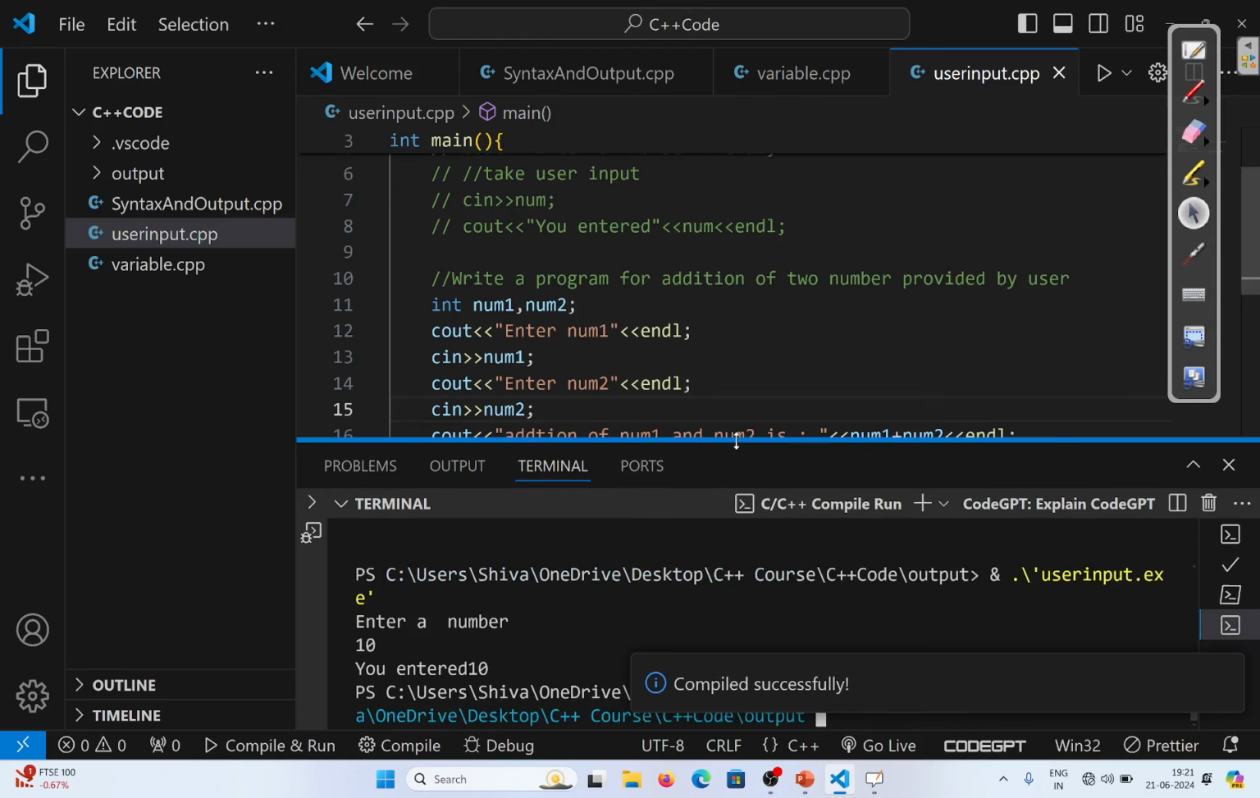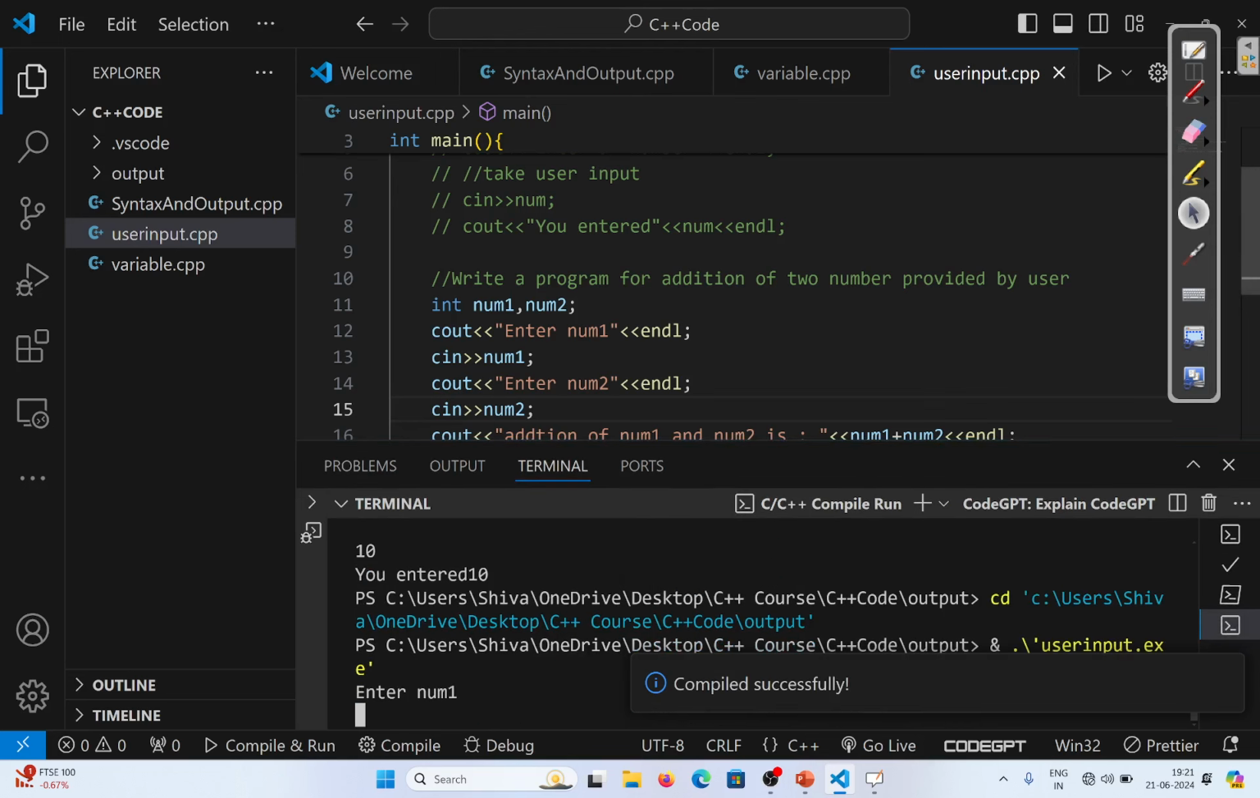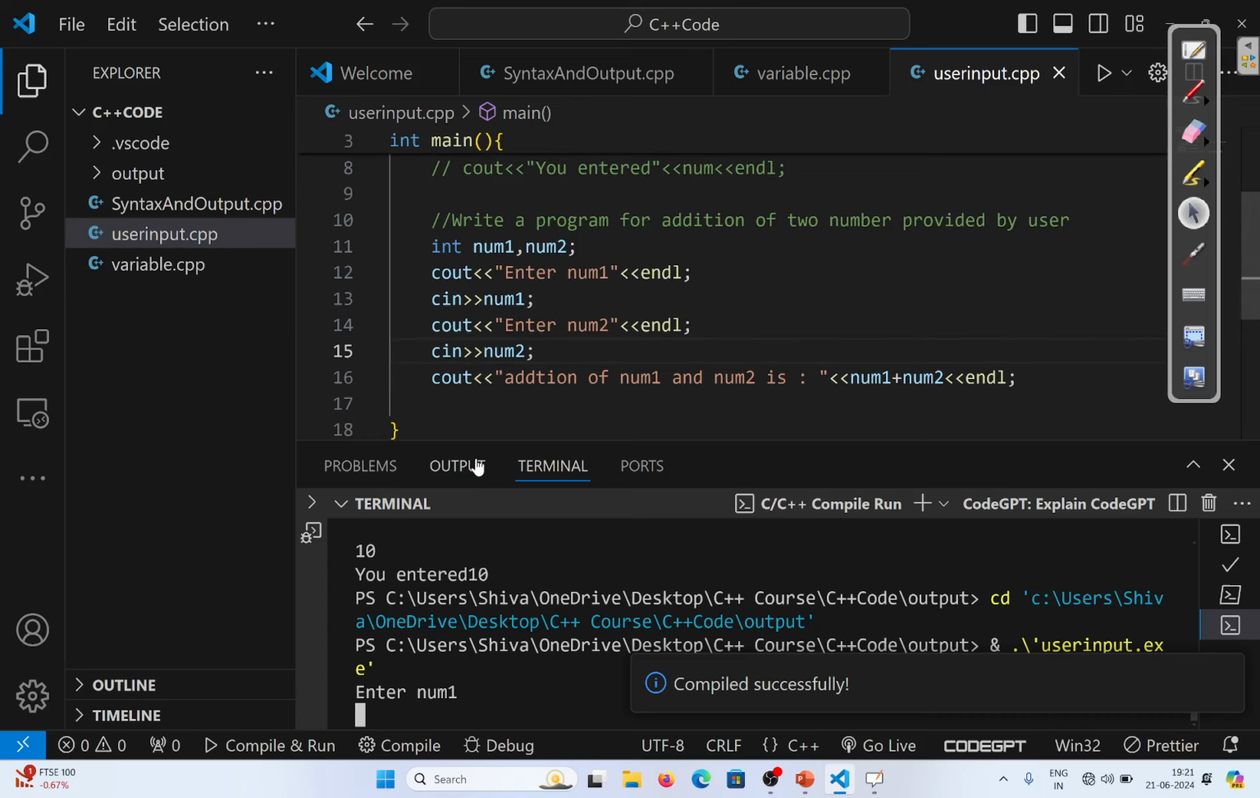So the program is getting executed. First, due to line number 12, it is asking to enter num1, and the compiler is waiting for our input due to line number 13. So I provided the value 10.